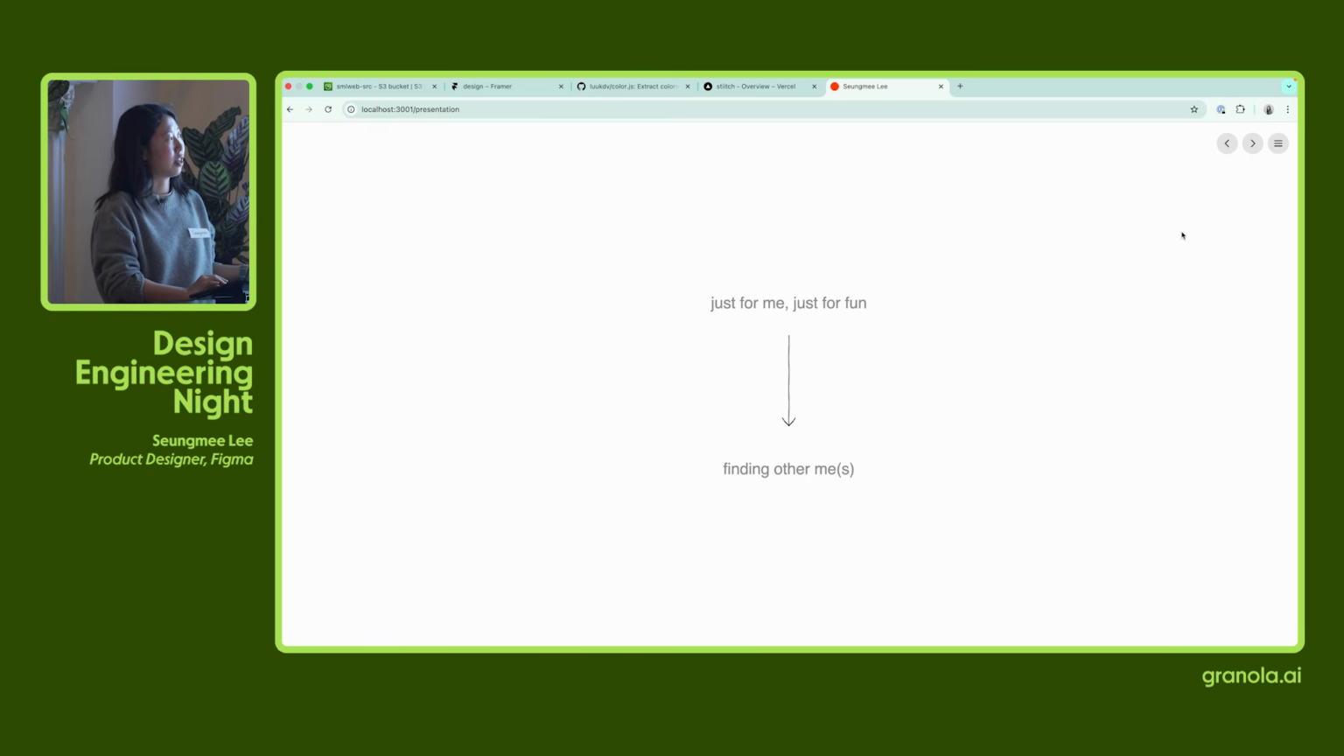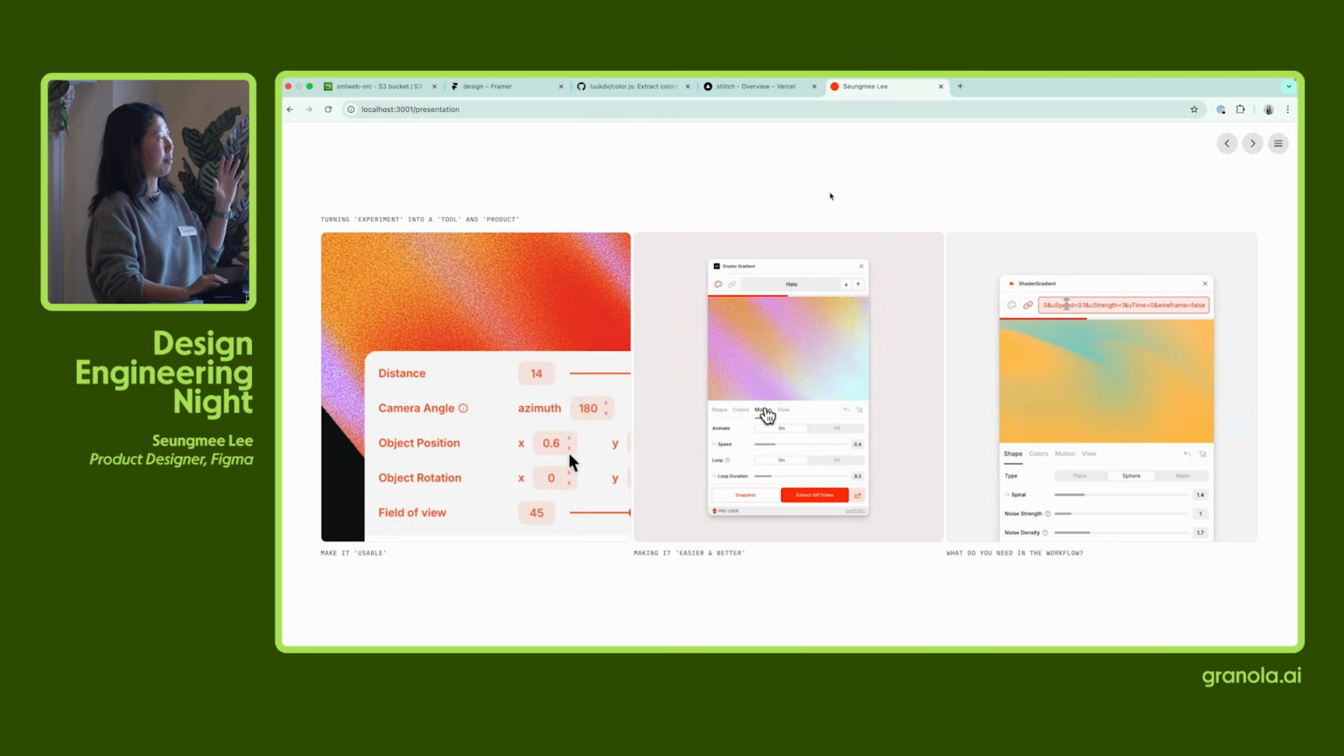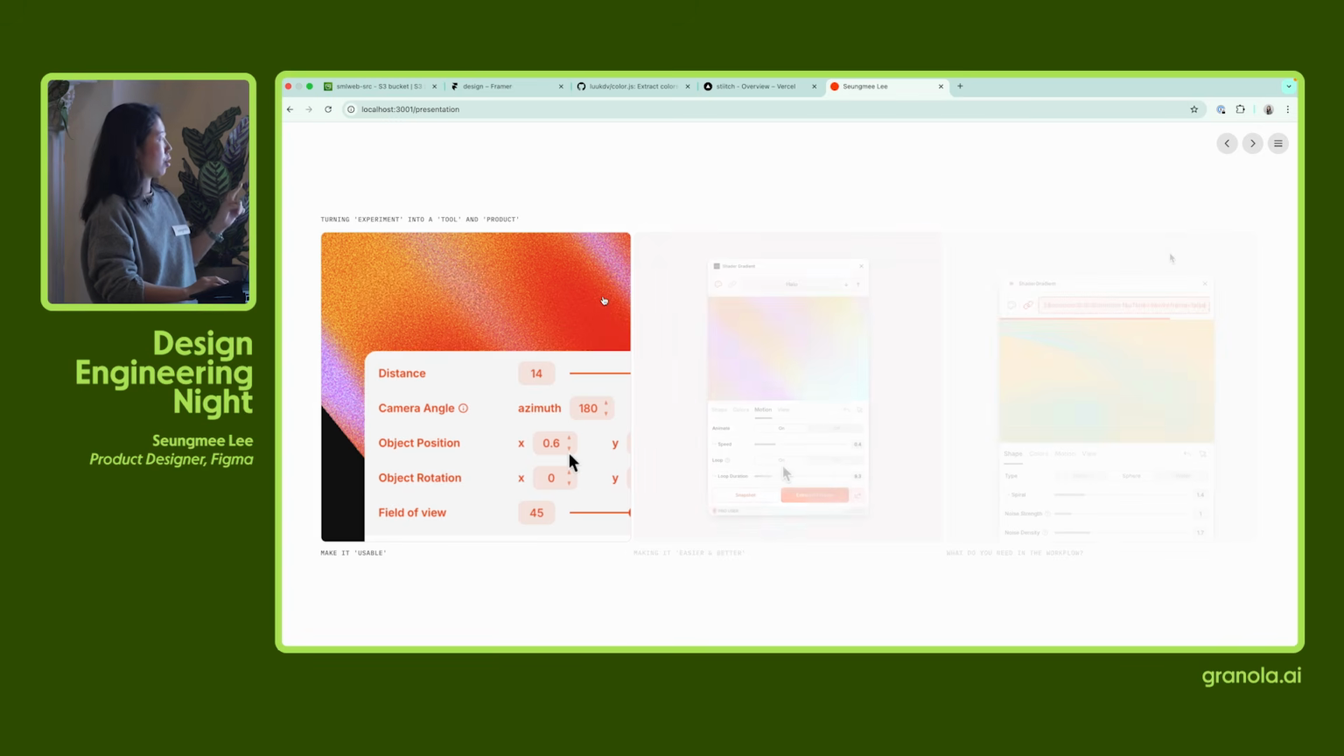We started out thinking, oh, it's just for me, it's just for fun. And I ended up realizing that there are a lot of other me who are looking for similar things. So that's when we switched gears to make it more like a tool or product. We started to add more controls that people can understand and use. So we started by just making it usable. We just added the number controls.